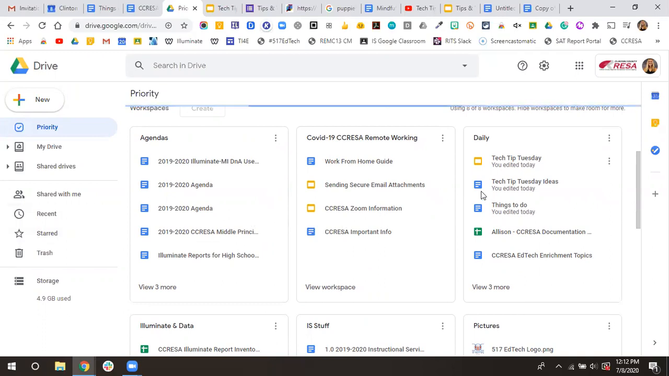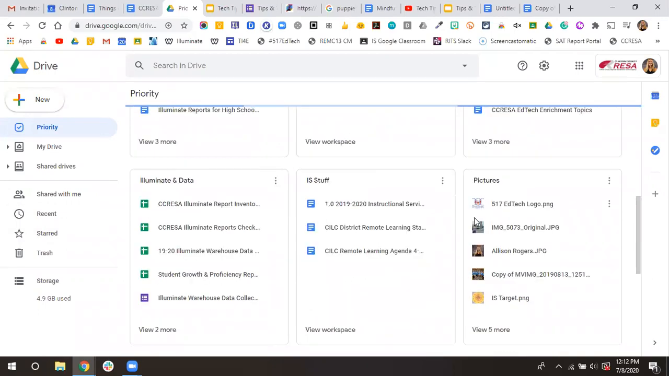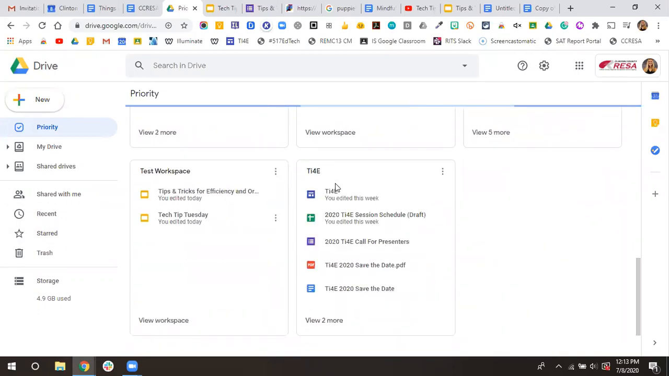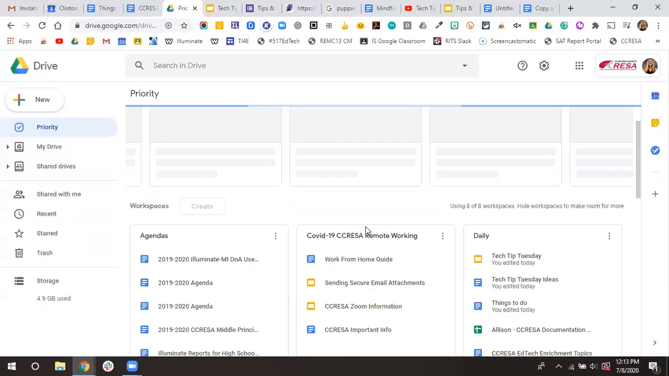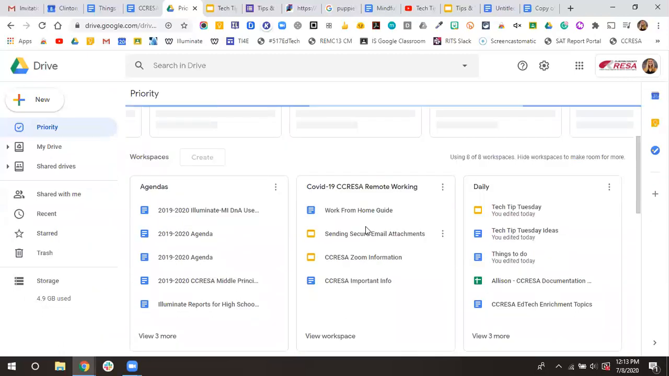Things I use daily, I put here. Most frequently I've been using a workspace for TI4E, right? Every day I'm in this session schedule draft and it's not easy to find within my drive, so I threw it in there. So this is just a quick and easy way to create sort of a shortcut table of contents without having to change where documents live within your folders. All right, so that's Workspaces.